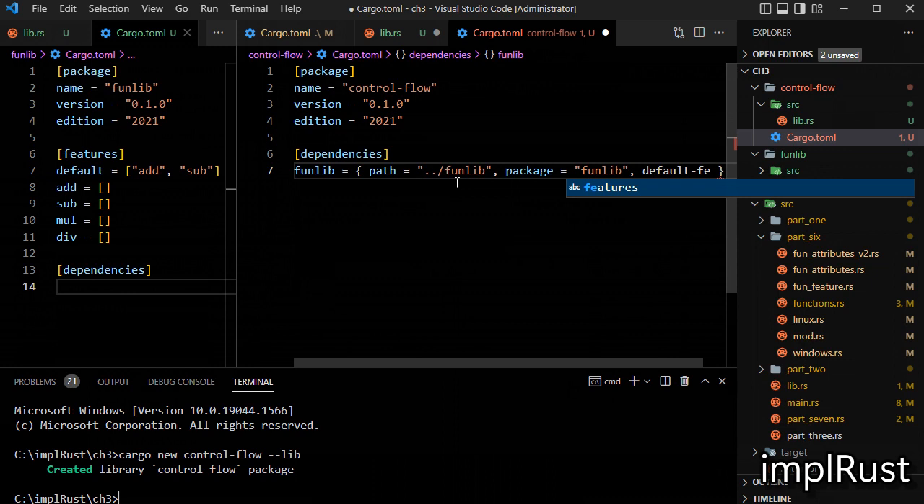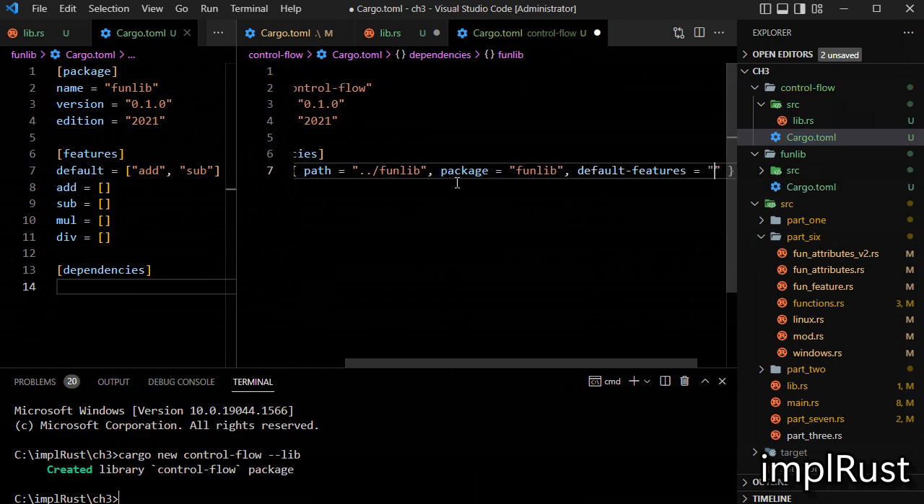Here I don't want the default features from the funlib library, so I set the default-features flag to false and import only the feature mul, so that I can use only the function mul.